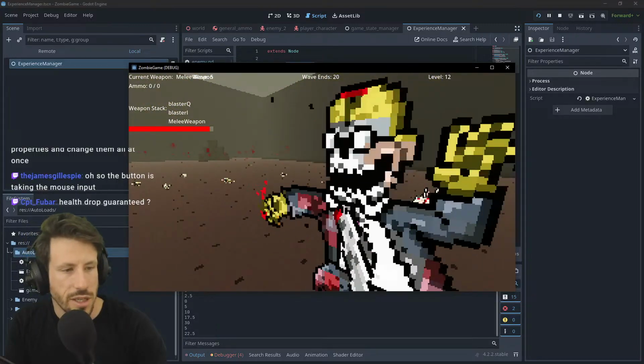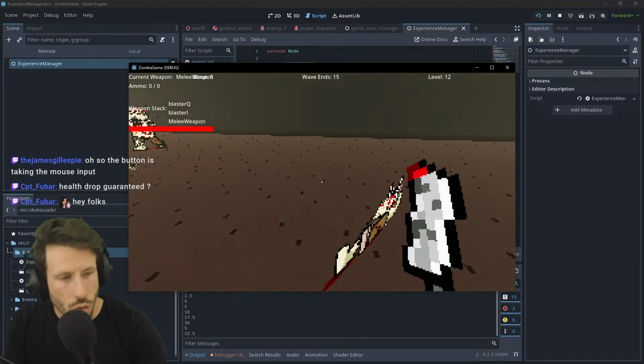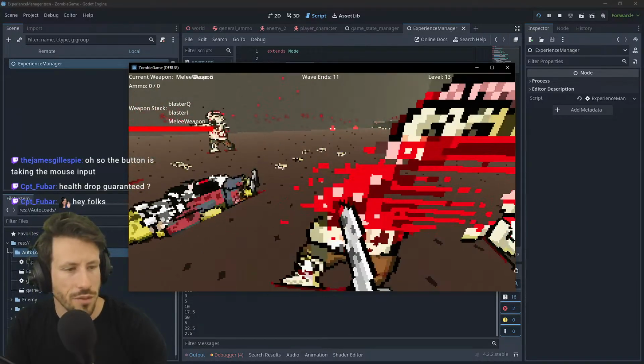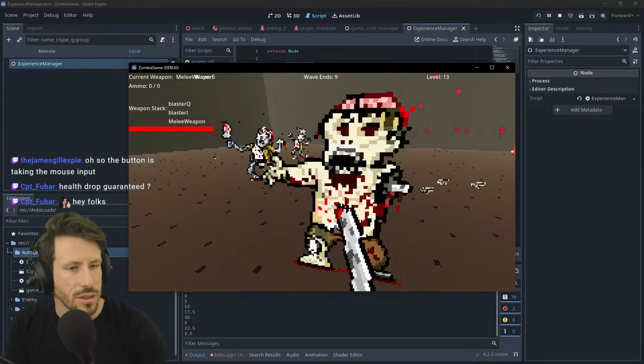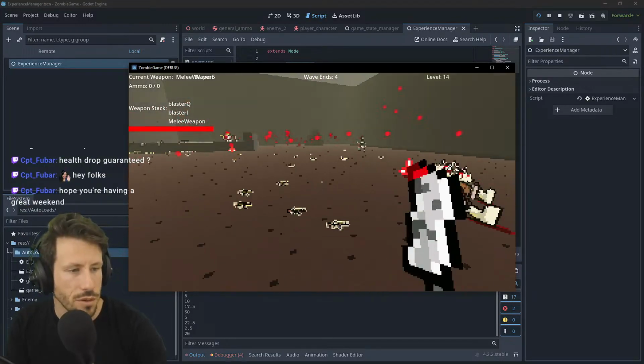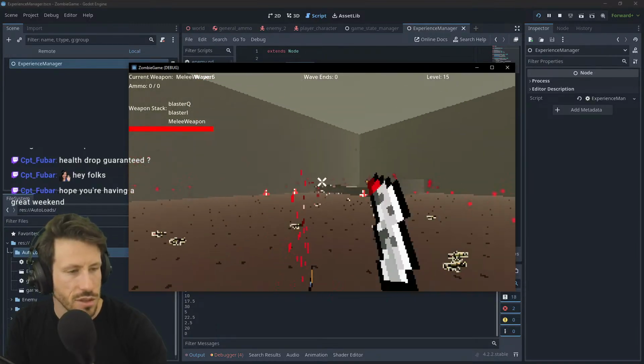Health drop guaranteed? Yes, it is. I have to work on that too. There's no randomization. You will always get health, and it's always like 25. So it's 25 health every time you kill a zombie, and you will also get ammo for the weapon you're using. Unless you're using the knife, then you won't get any ammo because it doesn't take ammo.